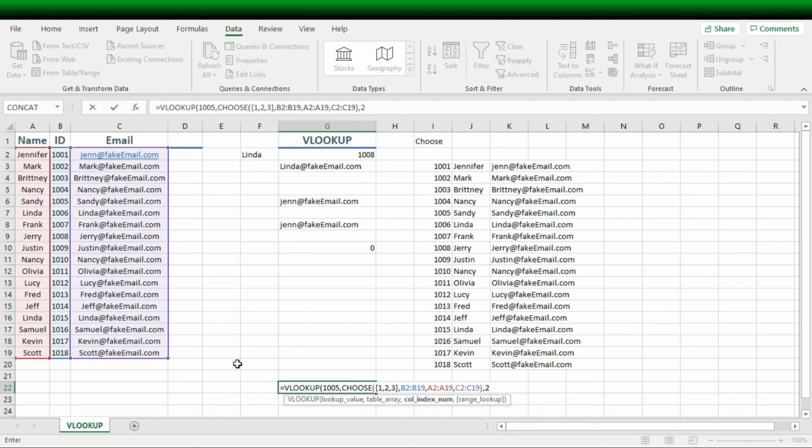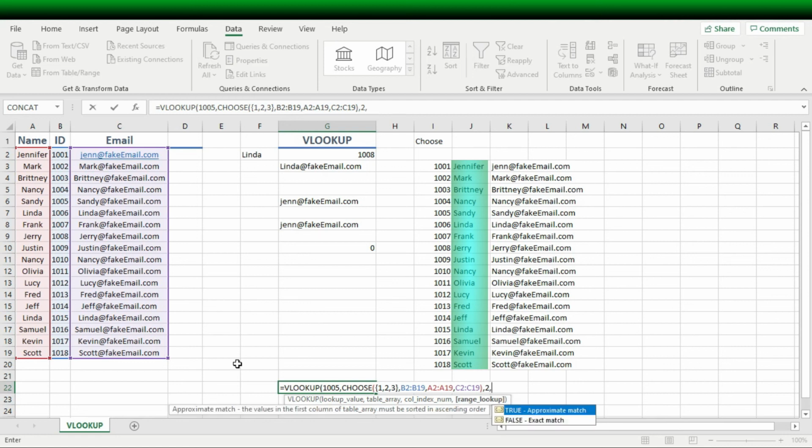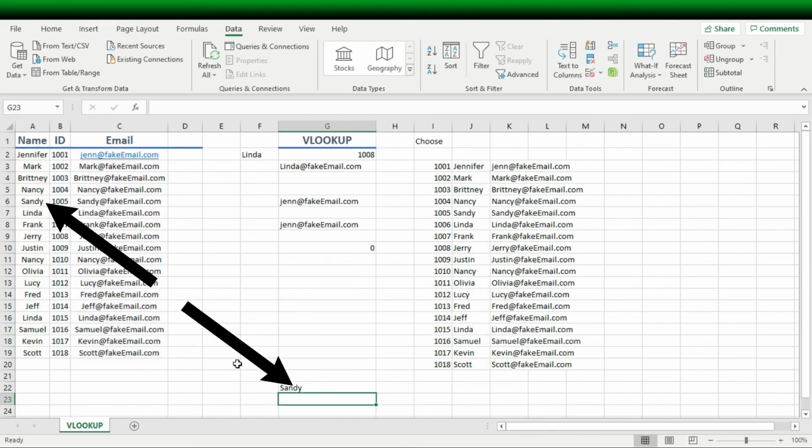So I will enter 2 because I want to return a value from the name column, which is my second column here. Then I type a comma and I choose FALSE and hit enter. And look here, wow, I was able to fool VLOOKUP to look to the left. Well, kind of. But how cool is that? So basically, I was able to work around one of its limitations.